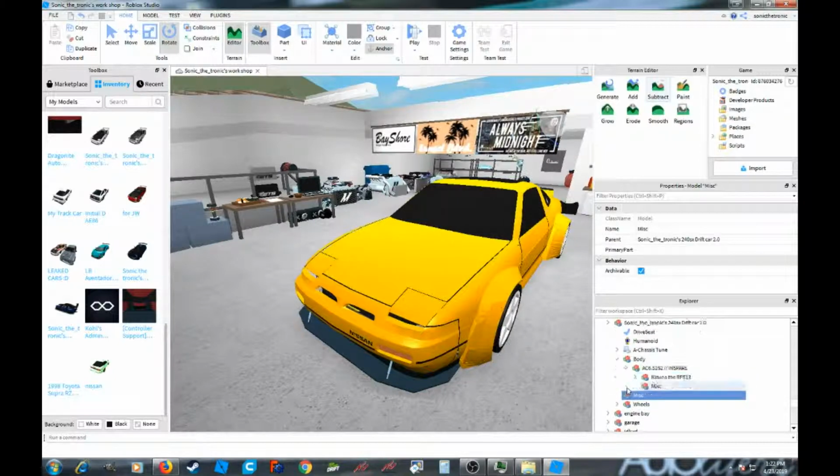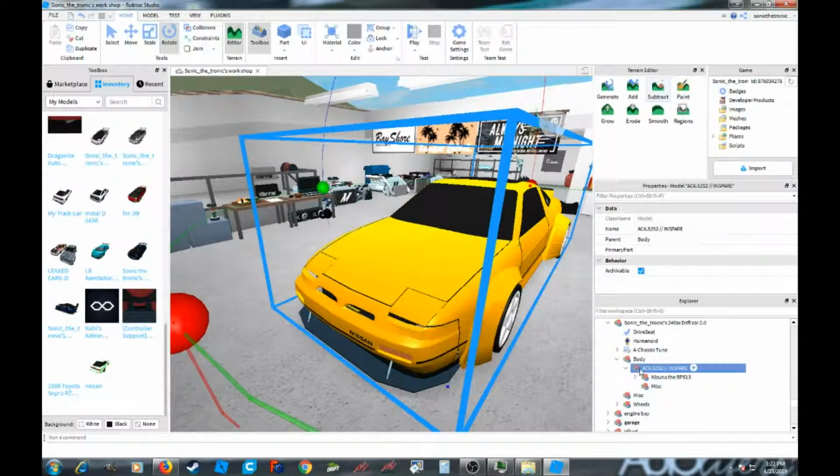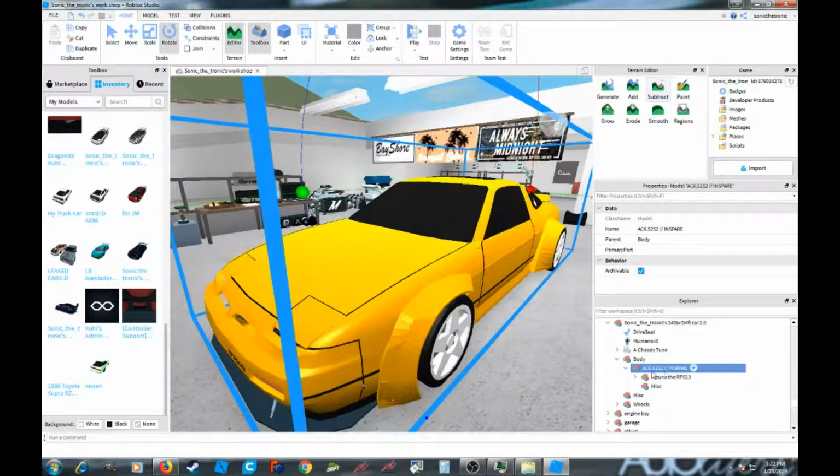So first what we're going to do is go to body, and then somebody, so this has the code of the car. So I'm going to ungroup this. So we have body. You have to make sure you don't ungroup body. Everything has to stay in body. So then we have, I don't know how to pronounce that, Kizuna, the RPS13.